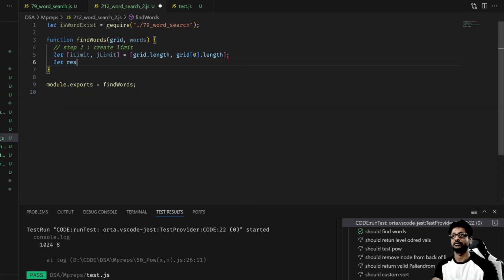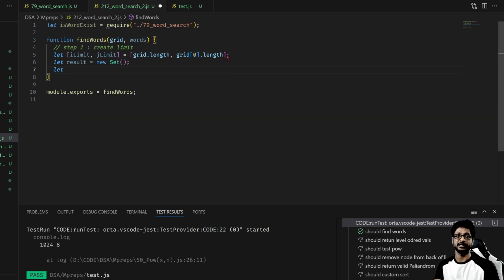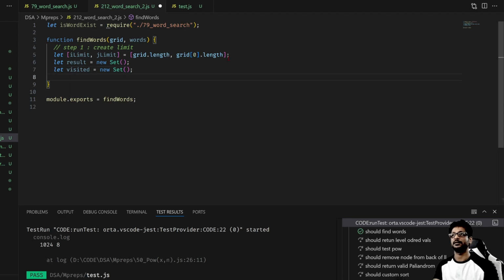And now we're going to create our let result, and result equals new Set. And then let our visited array, we have to maintain a set to keep track of visited while constructing every word, same as in Word Search one. Let visited equal new Set. So all of our variable declarations are done.